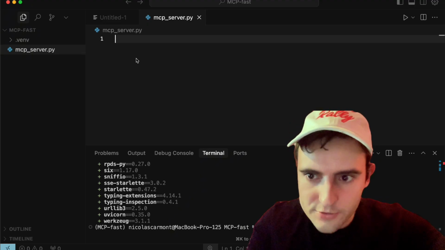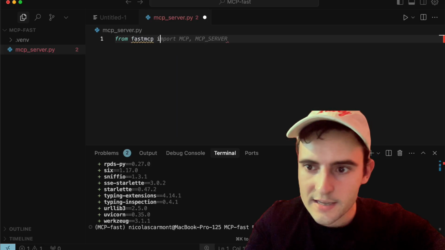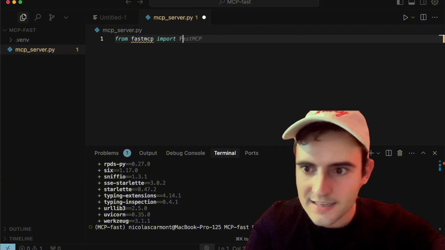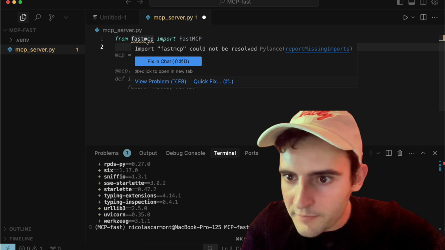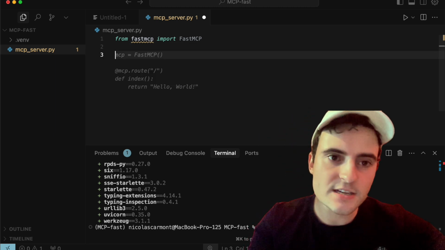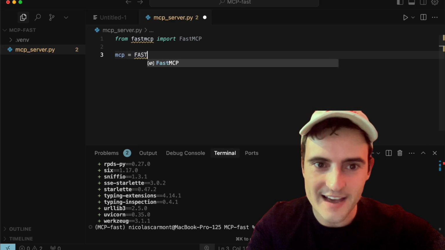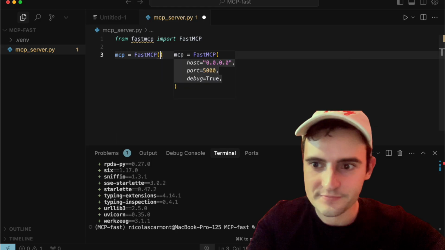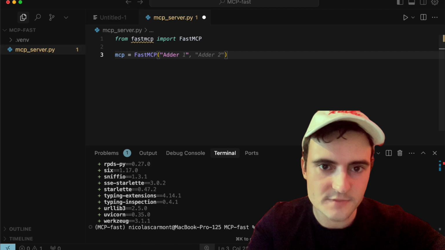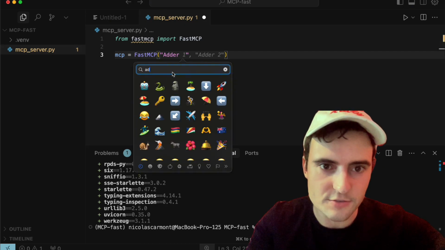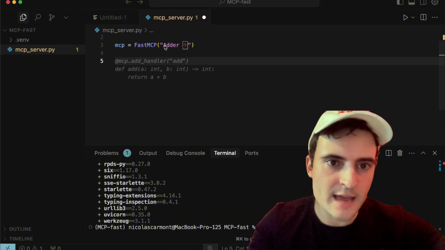Cool. So how do we actually create this MCP server? I'm going to write from fastmcp import FastMCP. Surprise, surprise. So that is how you can get started. And it's as easy to create an MCP server as you see here. You write mcp = FastMCP, and then here we put, for example, a name. Let's call this the Adder. So we'll maybe put a little emoji to do add, like that. So that's going to be the name of our MCP server.